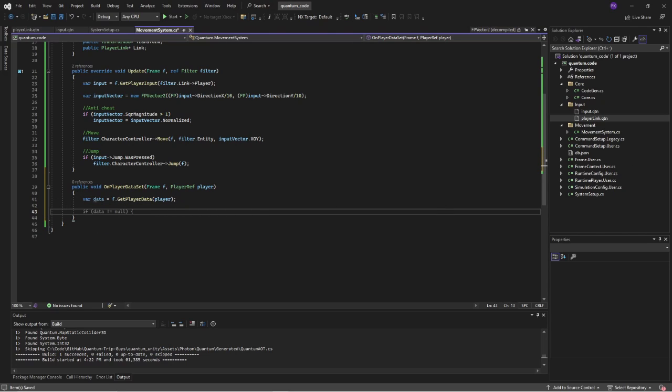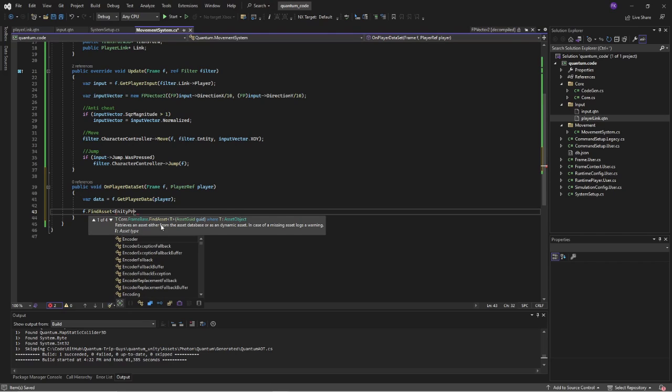From this, we want to find our asset in the database. We already put our character controller in the database, and now we need to find it so that we can create it. So how do we do that? Well, we go f.FindAsset, and then we need a type. So it's an entity prototype.